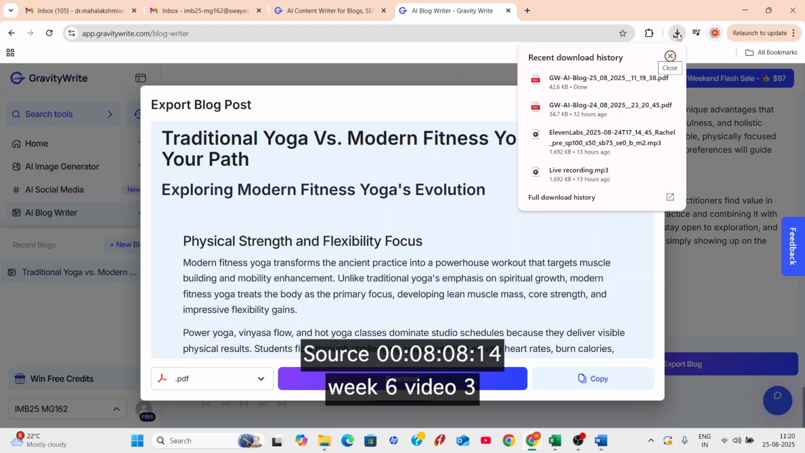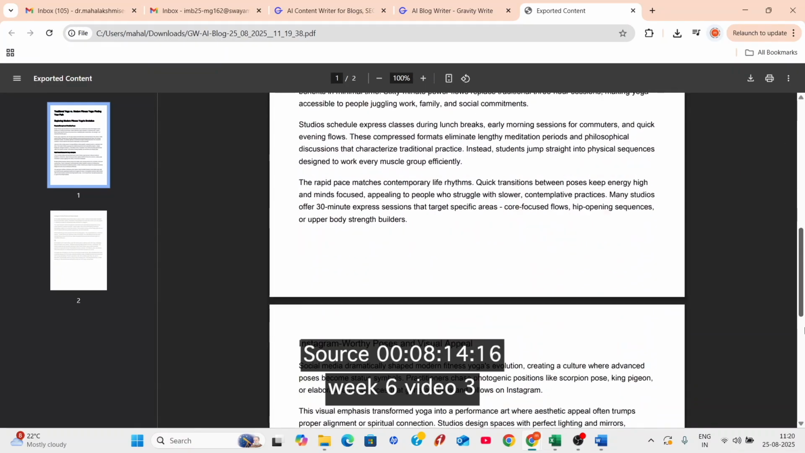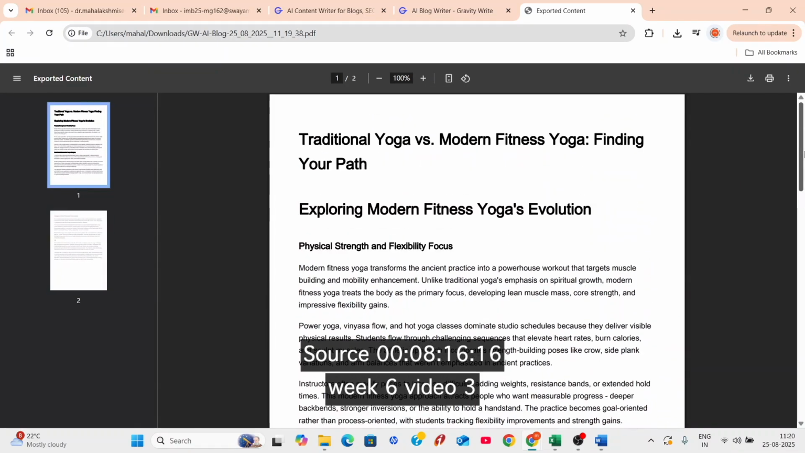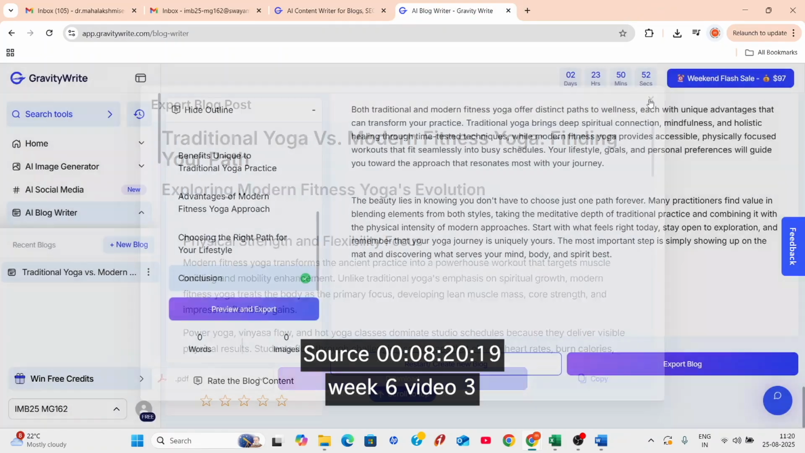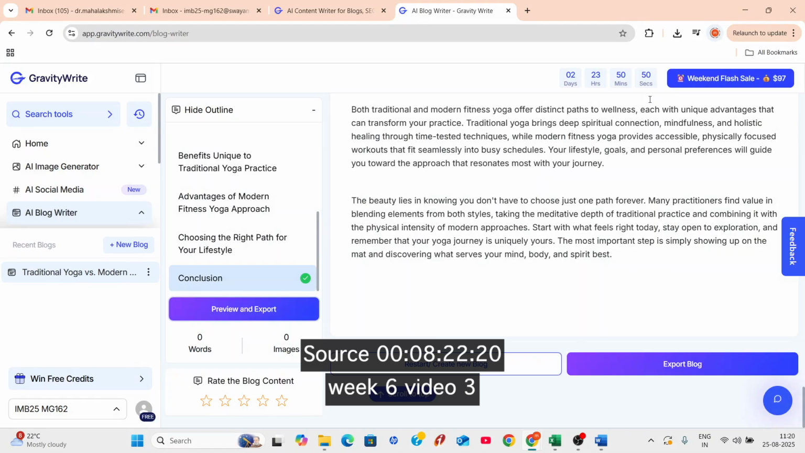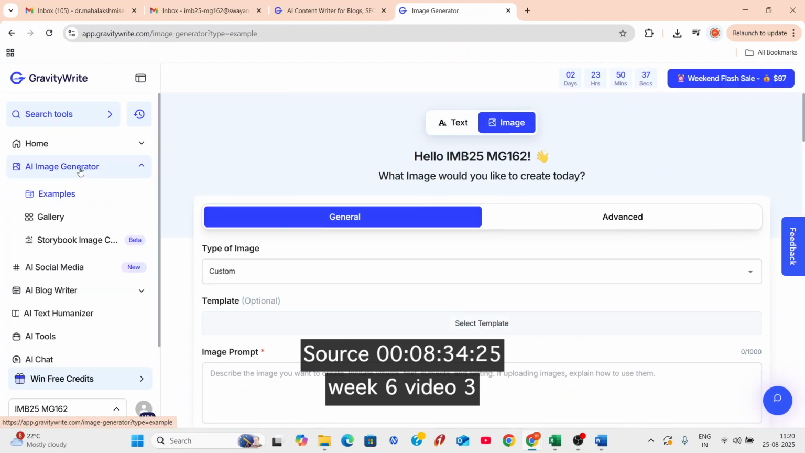So it has downloaded. So if I click on this, you can use this as PDF for uploading, right? So this was about creating blogs using AI through the tool GravityWrite. So next one is AI image generator. So I'll just click on AI image generator.